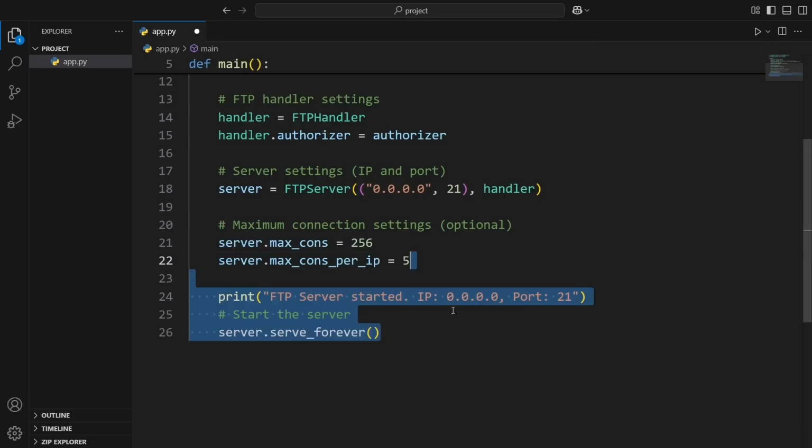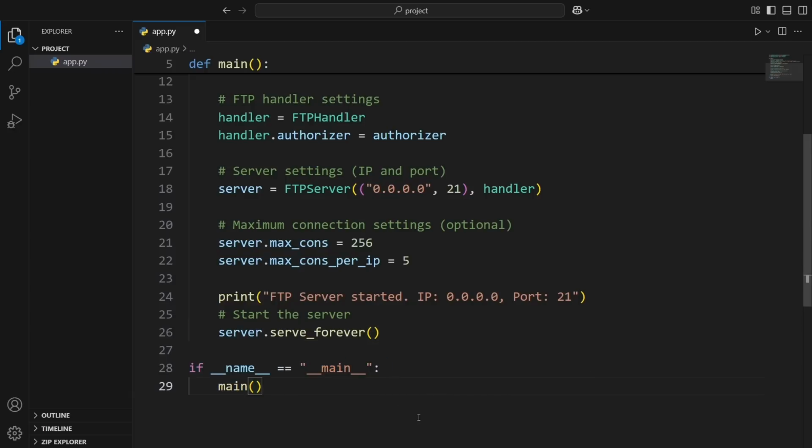Finally, we print a message to the console notifying us that the FTP server has started, and then we call server.serve_forever to start the server and begin accepting connections. Lastly, the code checks if this script is being run as the main program and calls the main function to initiate the setup and start the FTP server.